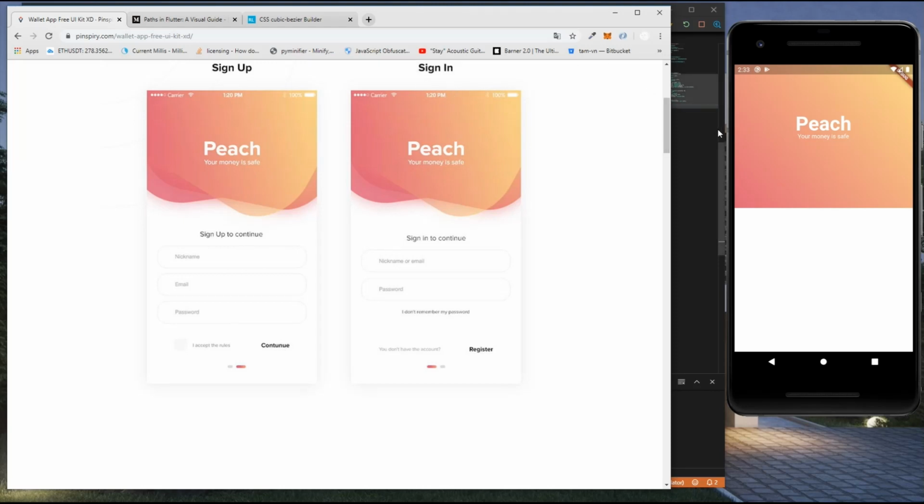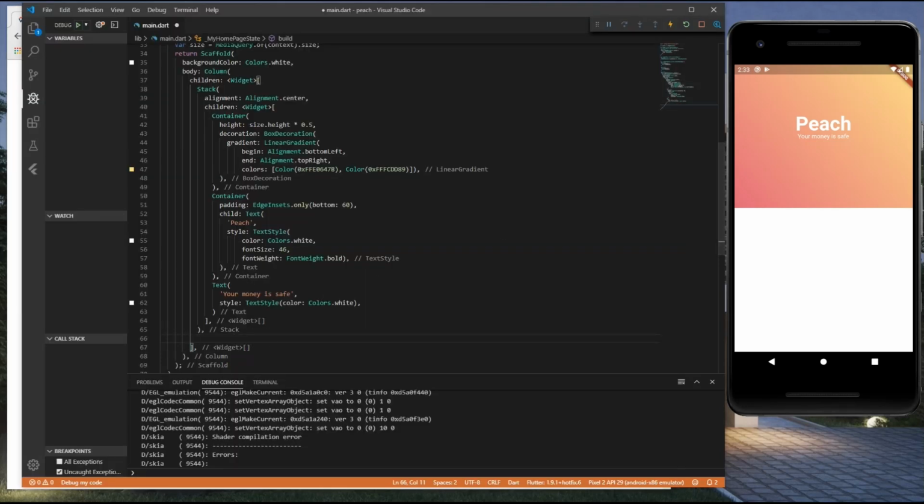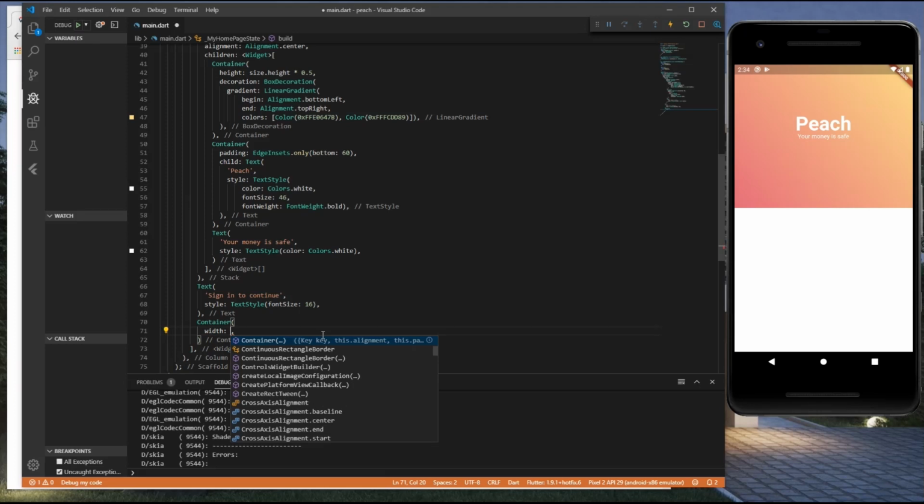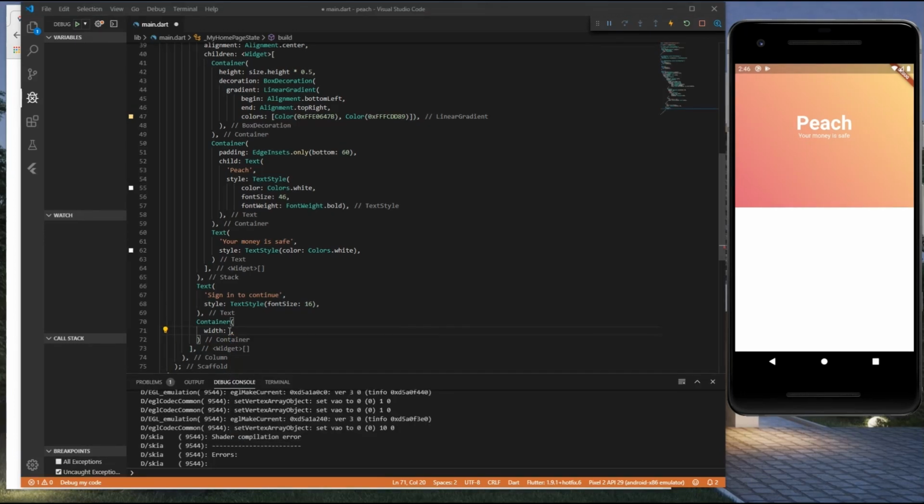Okay, in here I need text. I need the title text, and I need to customize the inputs. So I need a container. Inside the container, I will have width, which takes 80% of the total width. Okay, now I also need margin from the top, just 18 pixels. Okay, and the child.